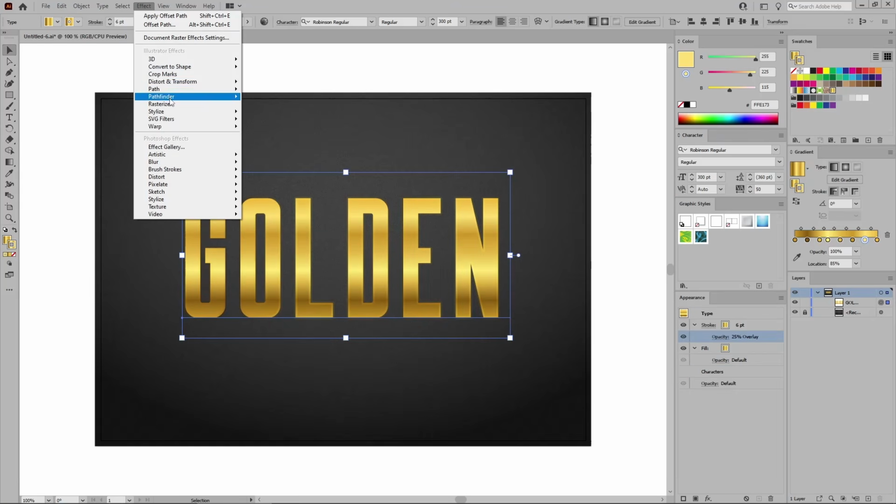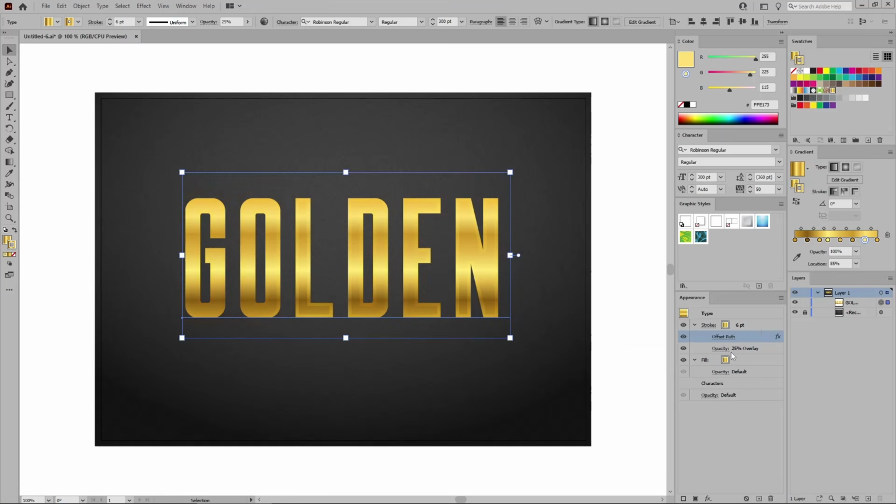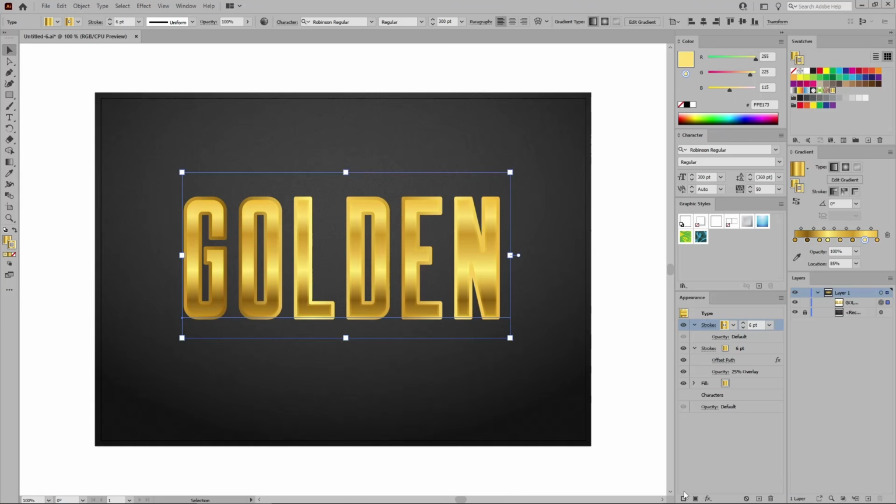And then go to Effect, Path and Offset Path. Set the offset to -3 pixels. Click OK to apply this effect and then click this button to add a second stroke for your text. Before we make any other adjustments, let's focus on the gradient panel to edit the applied gradient. First, just click and drag these gradients to remove them, and then select the remaining gradients one by one.